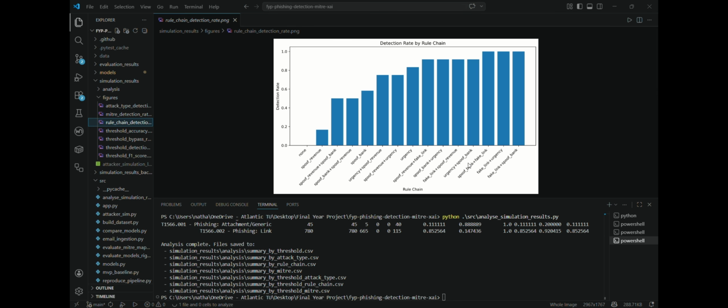Look at the right side of the graph. Any rule chain that includes fake_link achieves 100% detection. fake_link plus urgency, fake_link plus spoof_bank, spoof_bank plus fake_link, all 1.0. Any email with a suspicious URL in it, the model catches every single time.